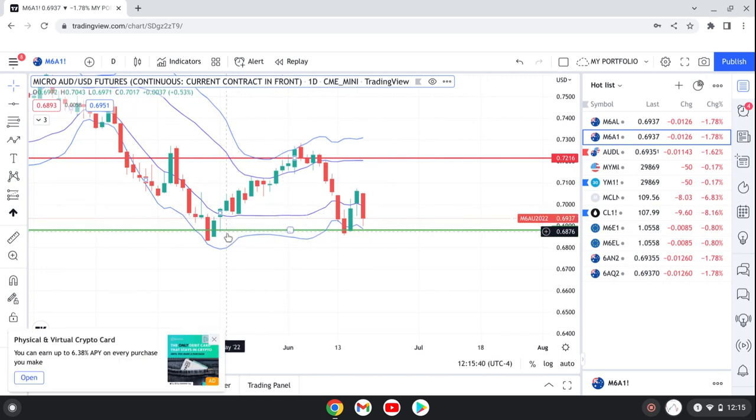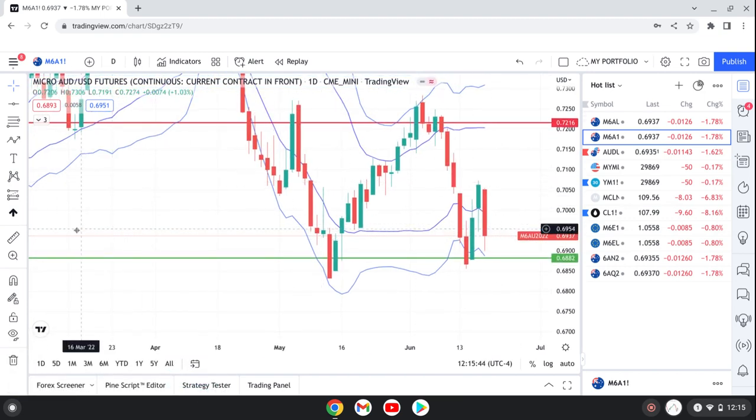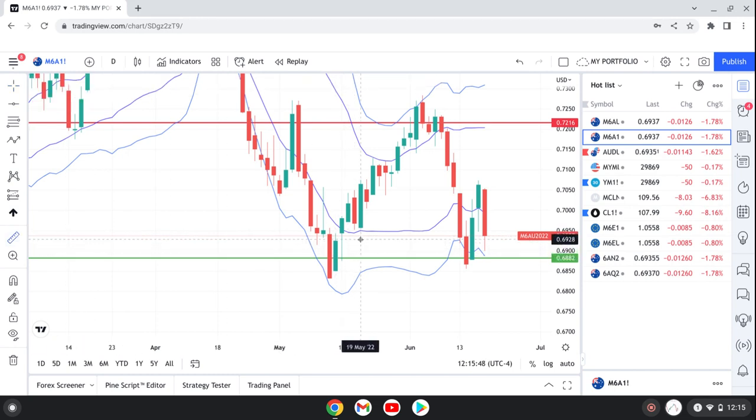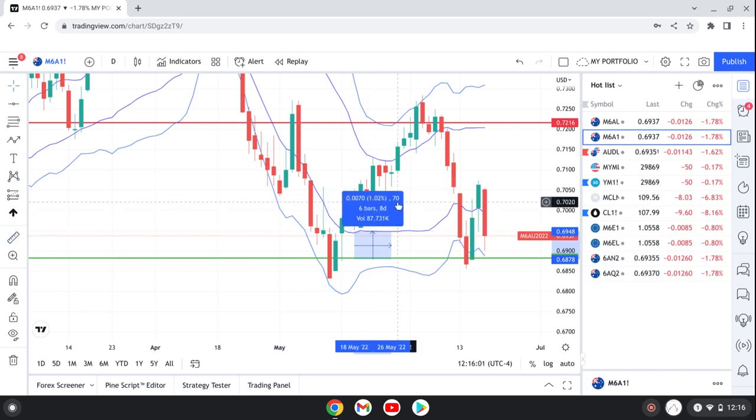So for the distance between this area, I'm gonna go over here to the left and get a measuring stick, right here on the left hand side, say measure. All I have to do is click on the green line and then go up to the blue line. That'll let me know how many pips I need to collect. And as you can see here, 70 pips. That means from this line to this line is 70 pips.